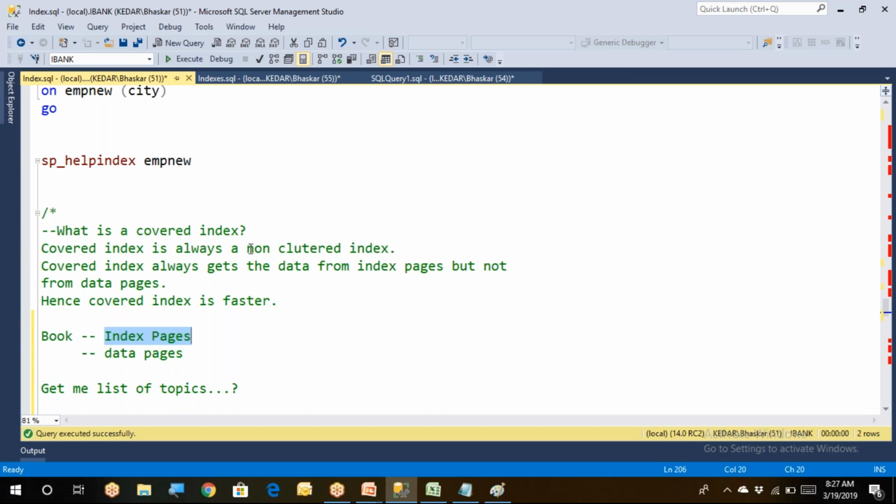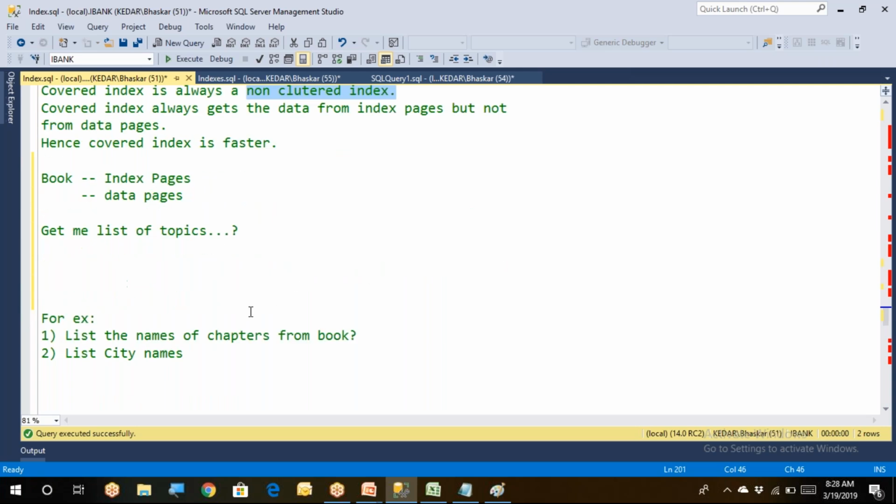A covered index is always a non-clustered index. A covered index always gets the data from the index pages, but not from the data pages. Whatever answer you need, SQL Server is not going to go to the data pages and scan; it uses the index and gets the data from the index pages. So this is what is called a covered index: by default a non-clustered index, which covers the answer in the index itself. Clear? So this is the answer for the covered index.